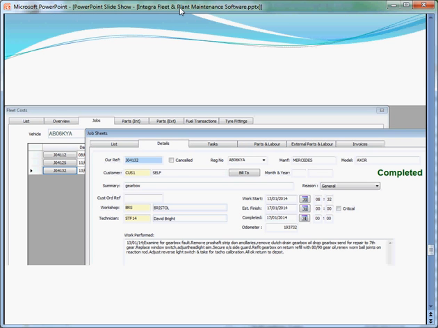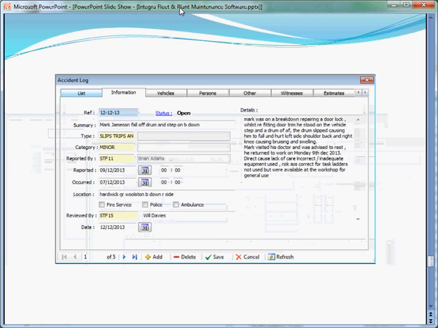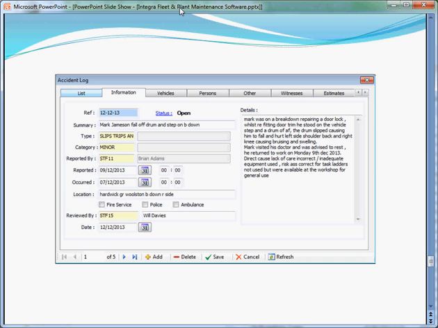And there are other screens as well as the fleet and jobs. For example, there's an accident log. There's also a screen for recording information about drivers, the licensing and next of kin details and so forth. So there really is quite a wealth of information that can be put into the system, and it's quite easy to get the information back out.